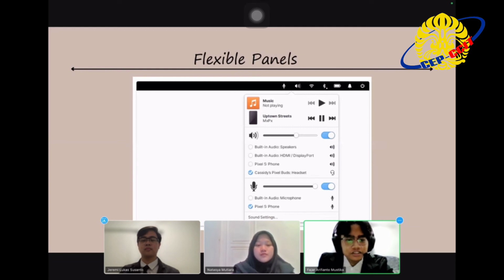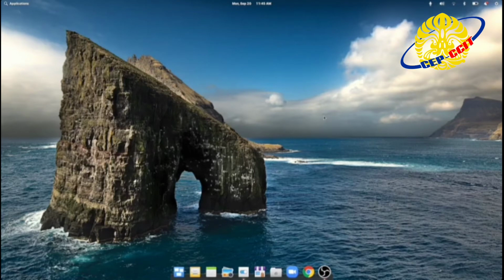Flexible panels. Unlike in Elementary OS 5, the OS 6 Odin application menu indicator has a richer hovering functionality to detail more information regarding the hidden menu items on your Elementary OS 6 user interface. This is what Elementary OS 6 Odin looks like.